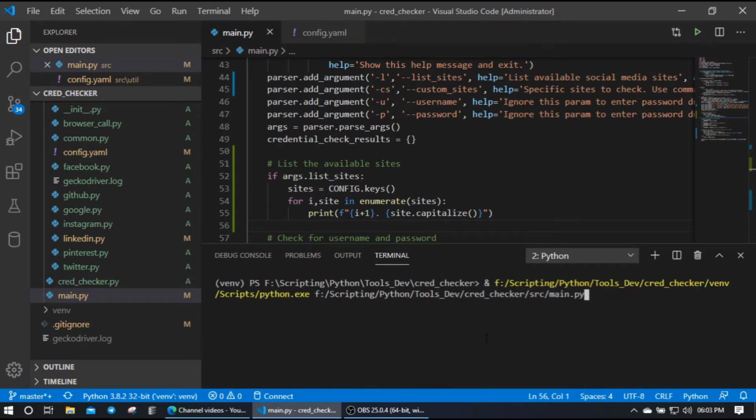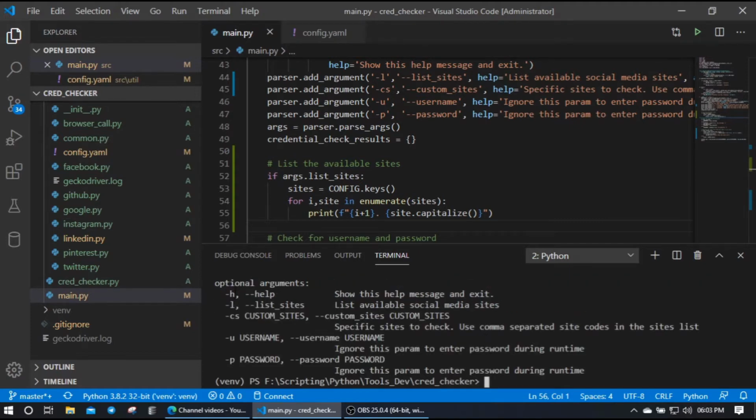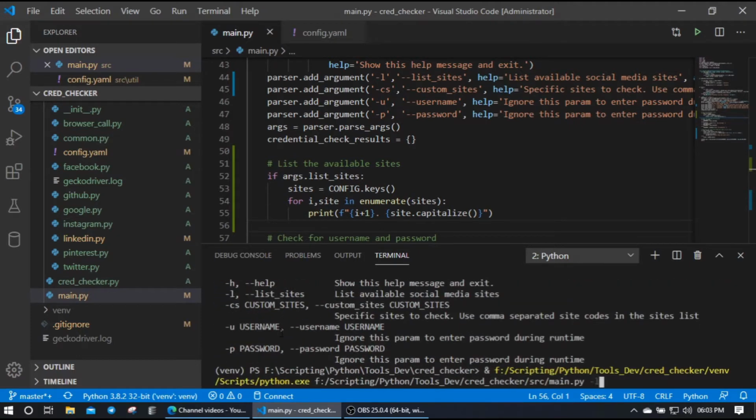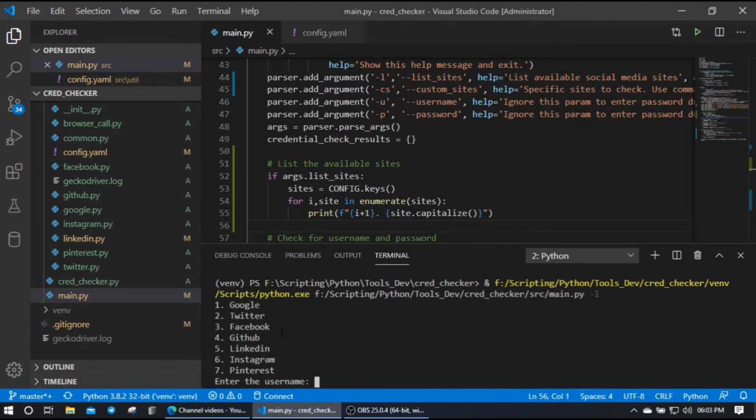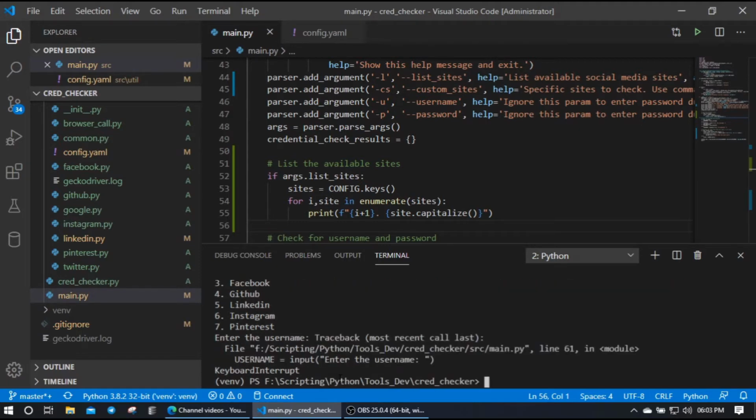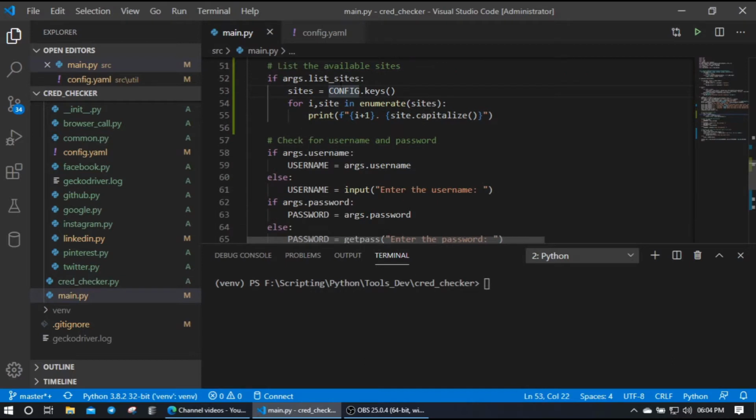Okay, this -h is the help command. Here I am going to check the list of available sites. Yes, you see Google, Twitter, Facebook, GitHub, LinkedIn, Instagram, Pinterest. Okay, let's break down the script now. Okay, this is how it executes.